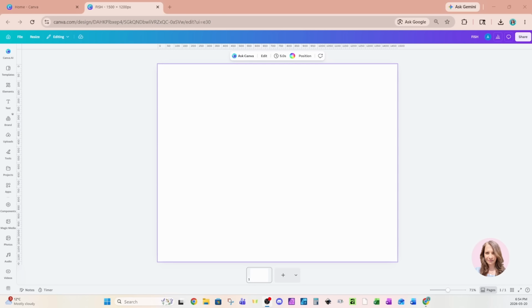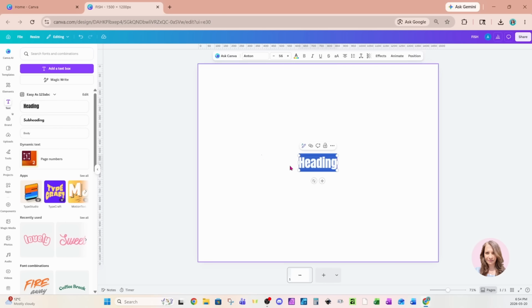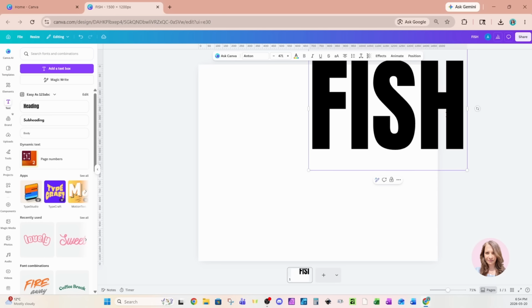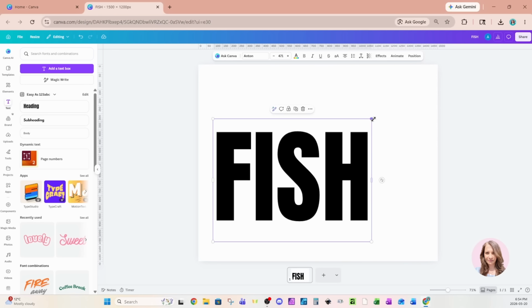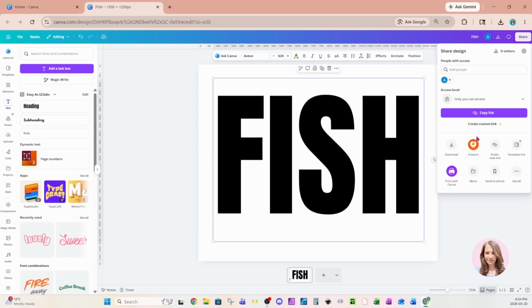And today we're going to have a little fun placing a fish and a coral reef inside some text. So I'm going to start off this tutorial by placing some text on my workspace. In this text, I'm going to type fish. And I'm going to make this a little bit larger, like this. I'm going to go to share and I'm going to download this design.